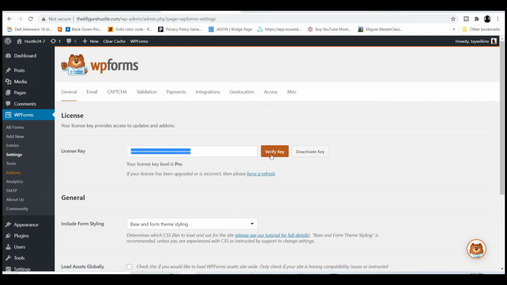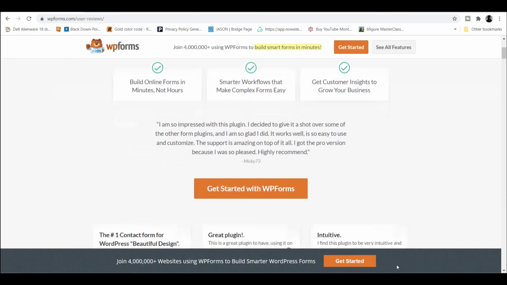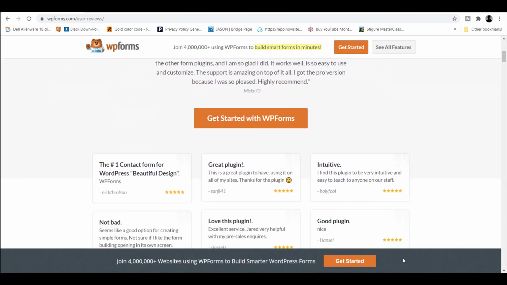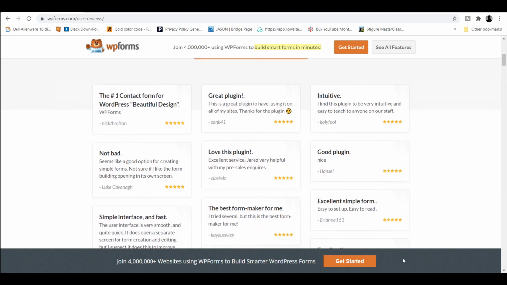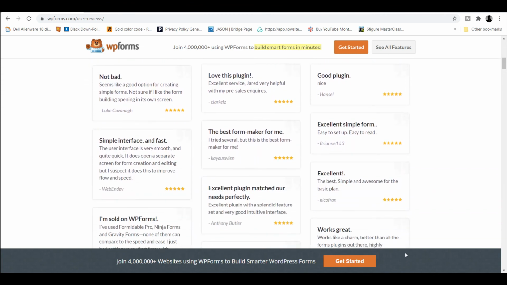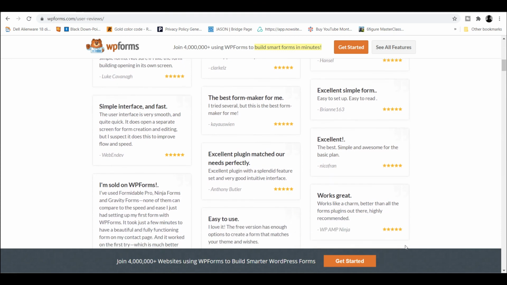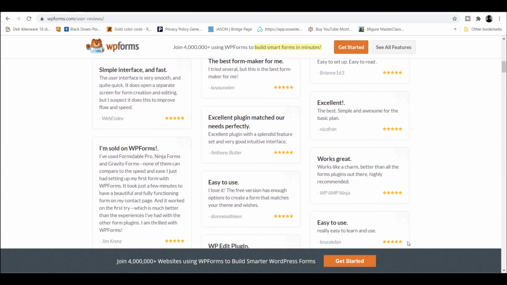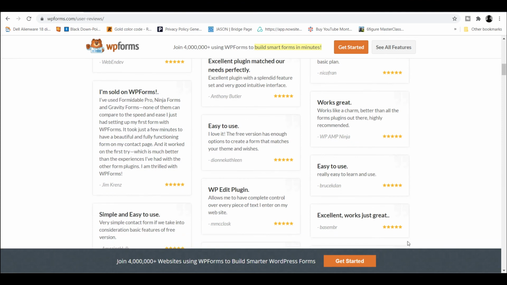So this is WP Forms. There's not much else to say. The software really does speak for itself. If you need a simple form builder, you're covered. And if you need a more complex form with deep integration and the ability to customize your forms to your liking, you're also covered with that as well.